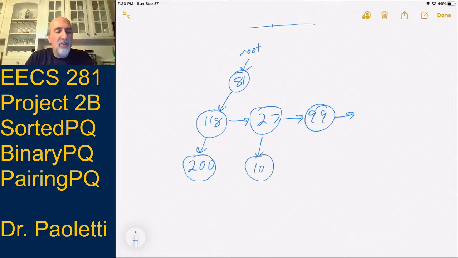Okay, what's happened is somebody messed with a bunch of values inside of my pairing heap. How did they do that? Oh, they didn't put values in my pairing heap. They put pointers to values. And they remembered the pointers to the values and they went and changed the values.